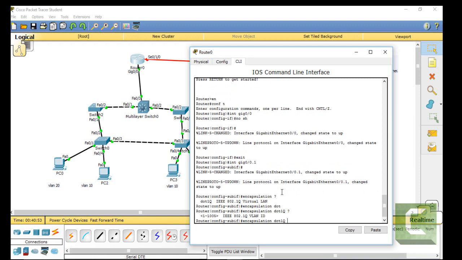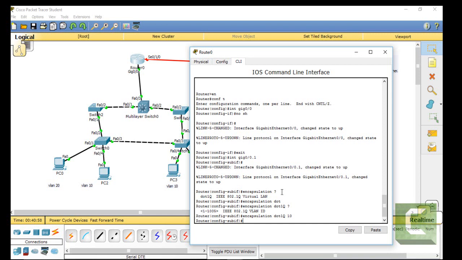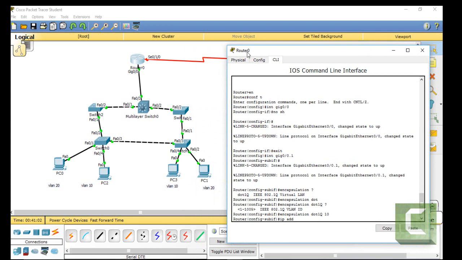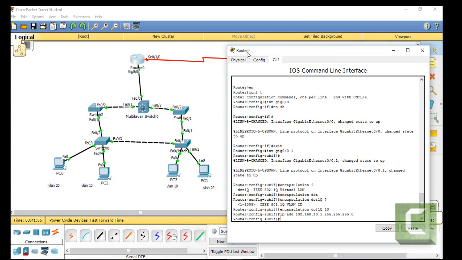Now we have to put what's the VLAN ID. Let's put VLAN ID 10 for sub interface 0.1. Now I have to put the IP address. The IP address that this will be is going to be the default gateway. Okay, and we need to do that in the other sub interface.